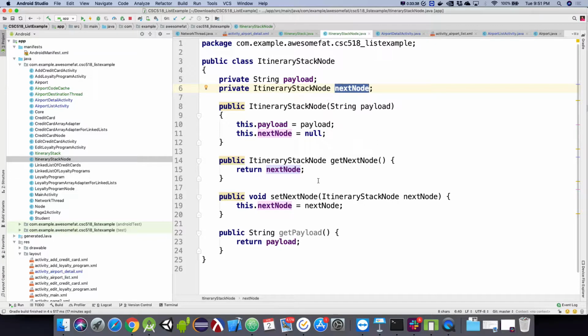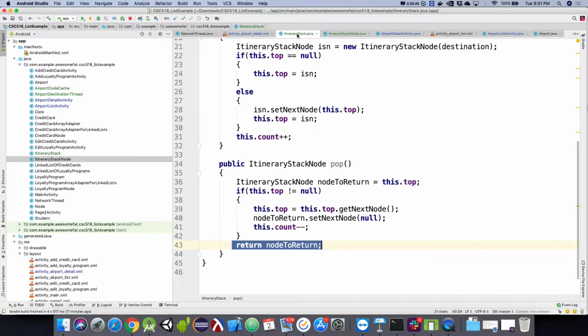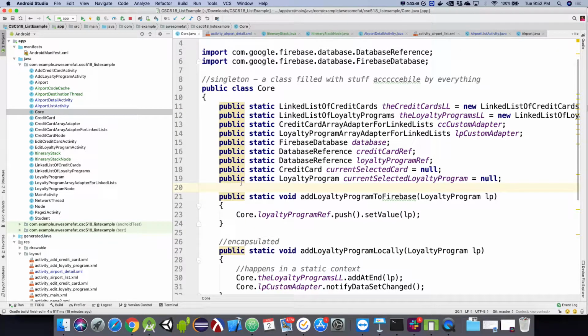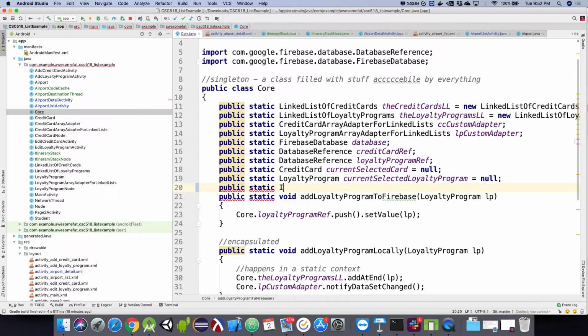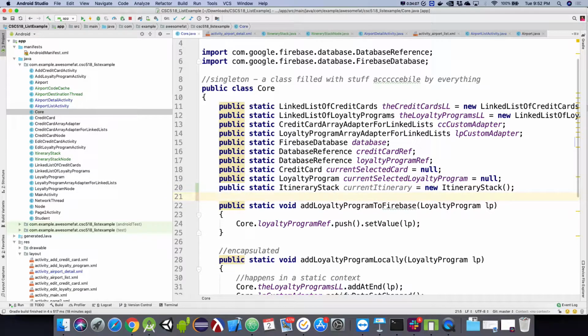All right, so this is our itinerary stack. So what we'll do here is inside of core, I'll create an instance of itinerary stack. So public static itinerary stack current itinerary is equal to new itinerary stack. All right, so I have a current itinerary that's getting built, right?